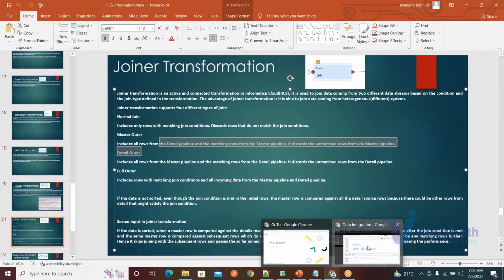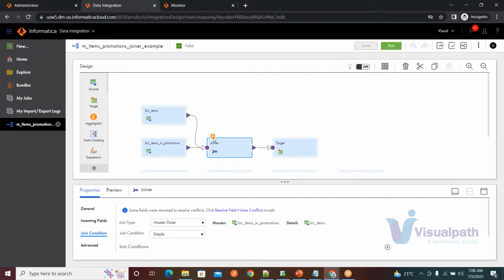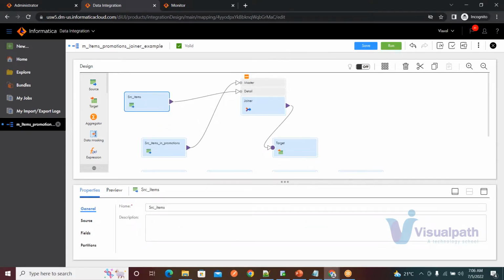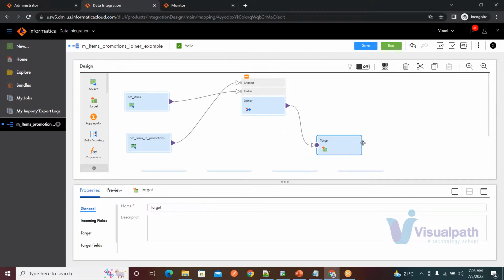So which is a detail one, which is a master one? We just click on the plus icon here, and you get detail and master. The items table is the detail one, and promotions is the master table. Is this clear to everyone? Like how did we get this master and detail? Is that clear? Do you want me to explain it one more time? How did I get this?